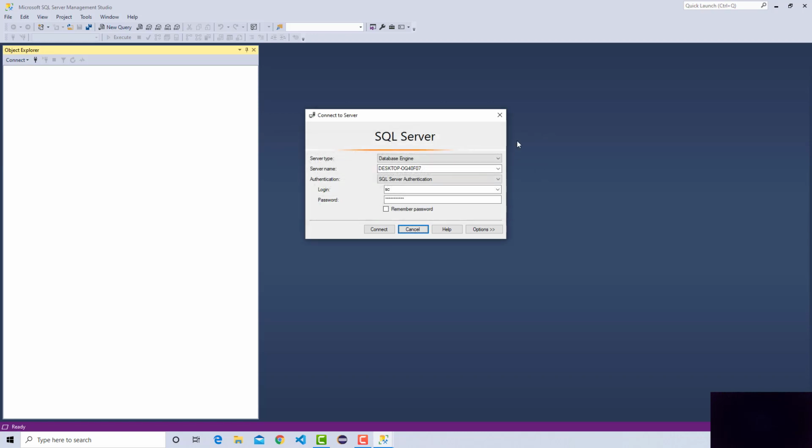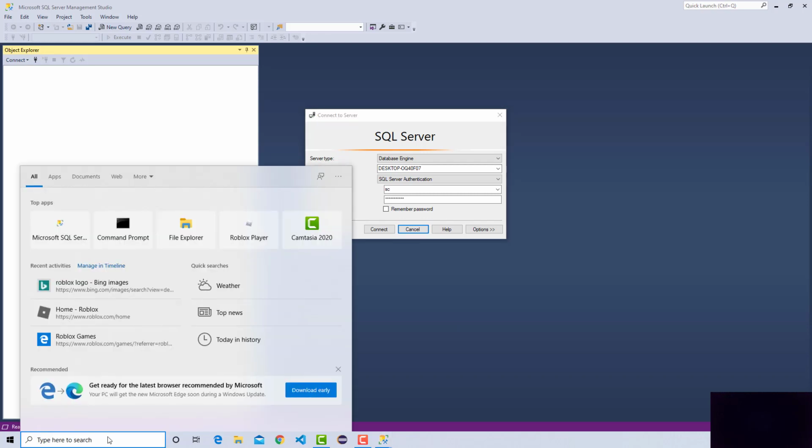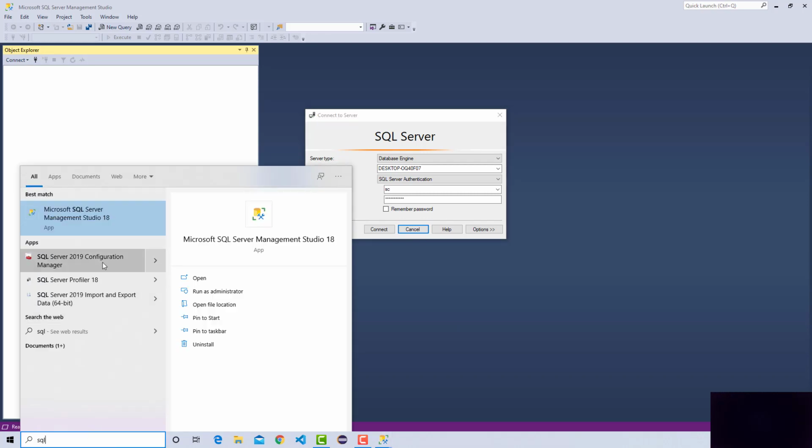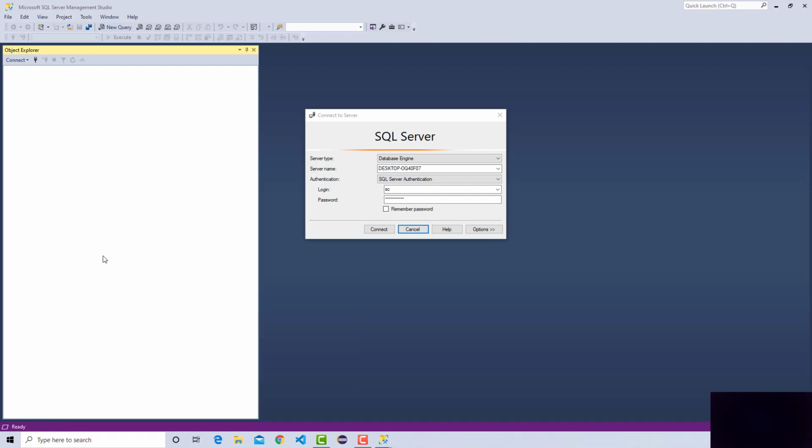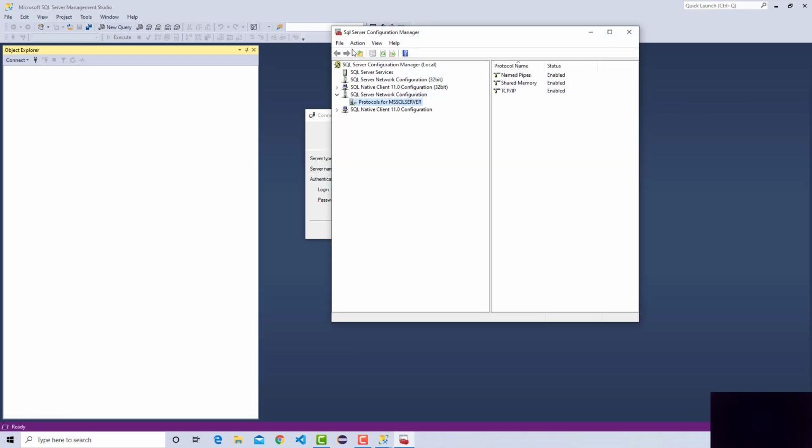So there are a couple of things you should do. Open your SQL Configuration Manager, in my case SQL Server 2019 Configuration Manager. Go ahead and open it up, and from here go into Server Network Configuration. From the network configuration, go into the protocols item and double click it. Make sure all of these, Named Pipes, Shared Memory, TCP/IP, are enabled. By default, some of these are disabled. If any of these are disabled, you might not be able to log in with SQL Server authentication.